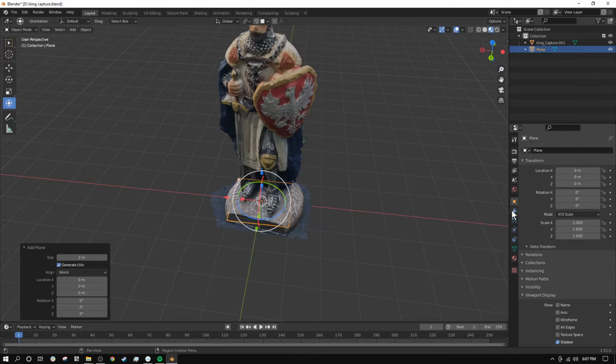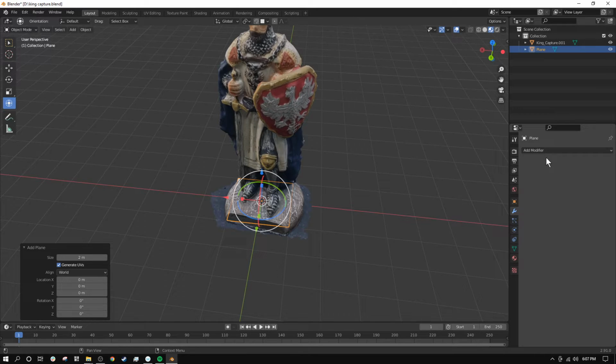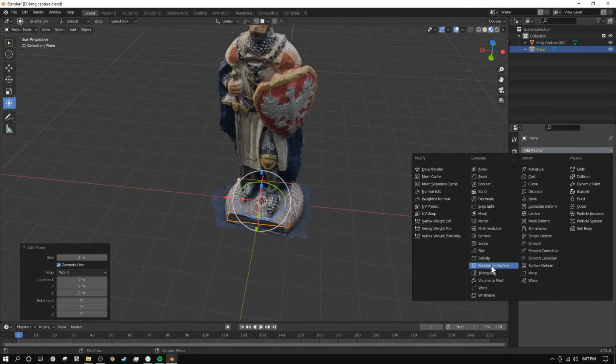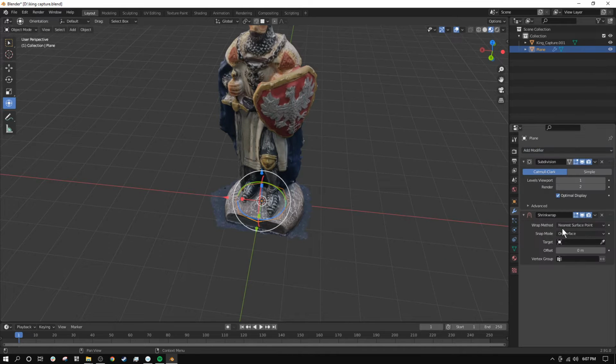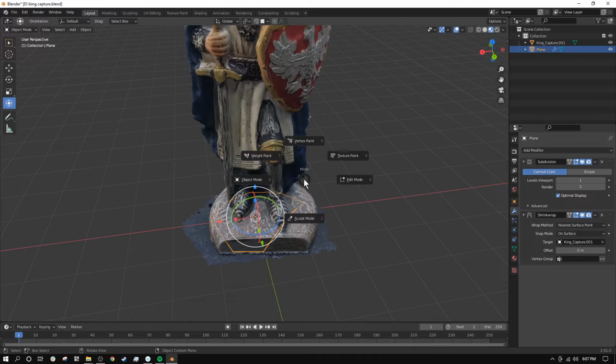Now that that's there, I'll go to my modifiers tab here and I'll add a subdivision surface to it to start with. And then I'll also add another one called shrink wrap. And so this is going to do what it says. It's going to try to make this mesh conform to another object. I have to set what object that's going to be with this target field right here. So I'll click on that. And now I can enter edit mode.